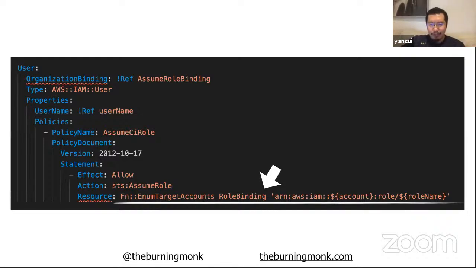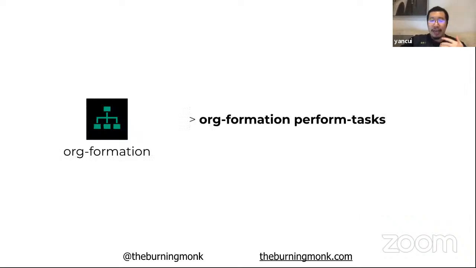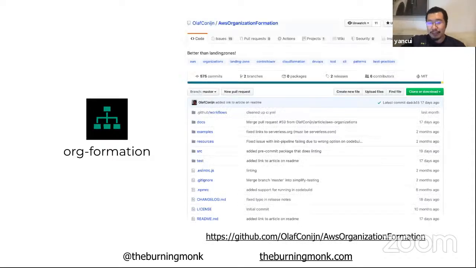And don't worry if this looks a bit weird and alien, because it probably is. But once you spend a bit of time with org-formation, it starts to make a lot more sense. Then I can iterate through them and create this resource, in this case, with an assume role policy against multiple accounts. And again, when I want to update my landing zone, I just run one command and job done.